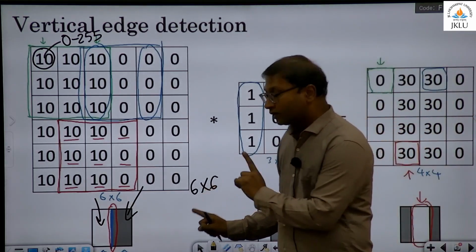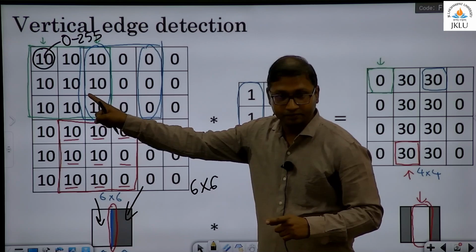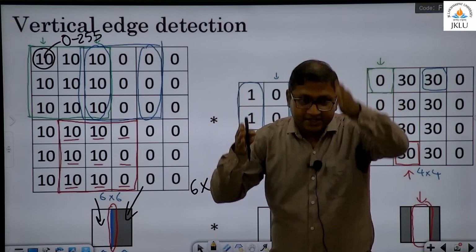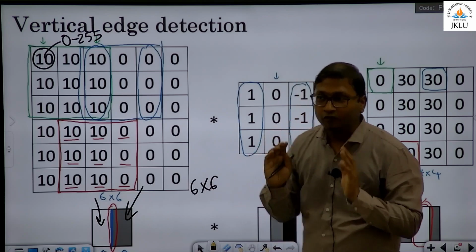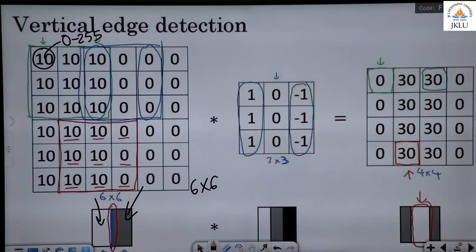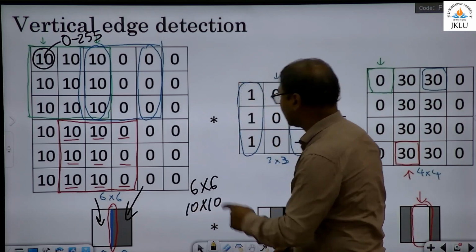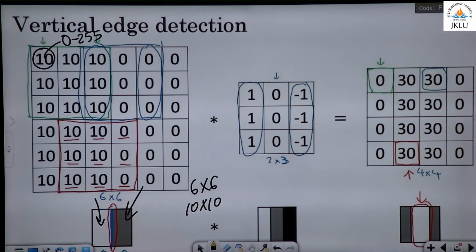Tell me, if this were not 6 cross 6, if this were 10 cross 10, but same size, same representation, in the sense that first half is 10 and second half is 0, how will my output look like? If I take convolution with the same filter, how will my output look like?